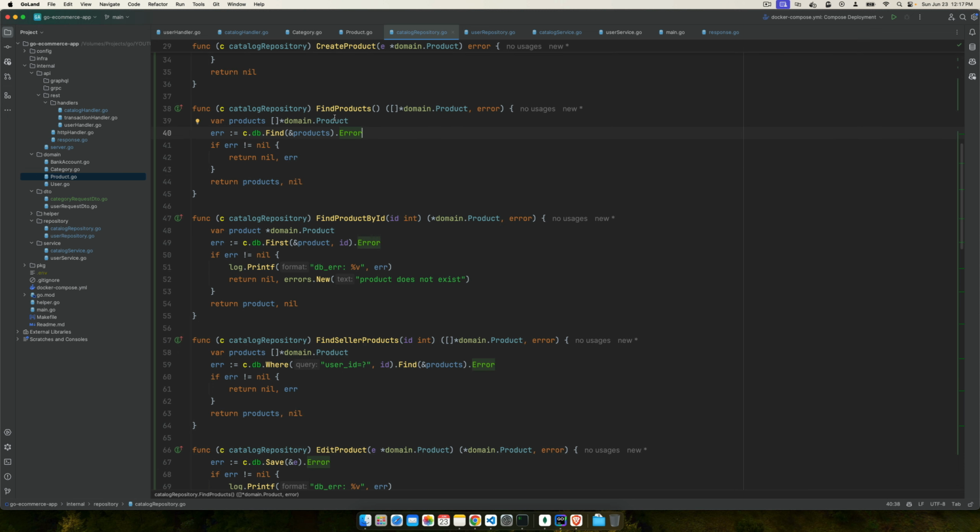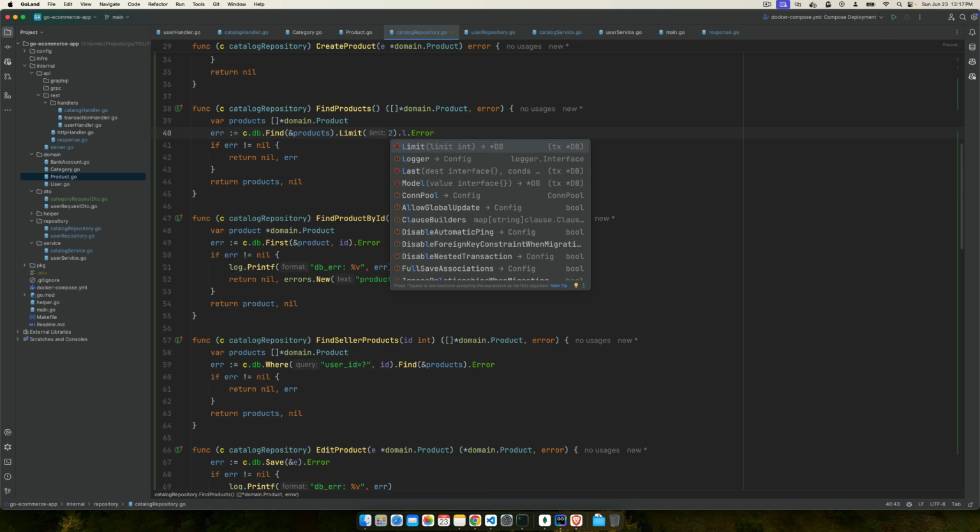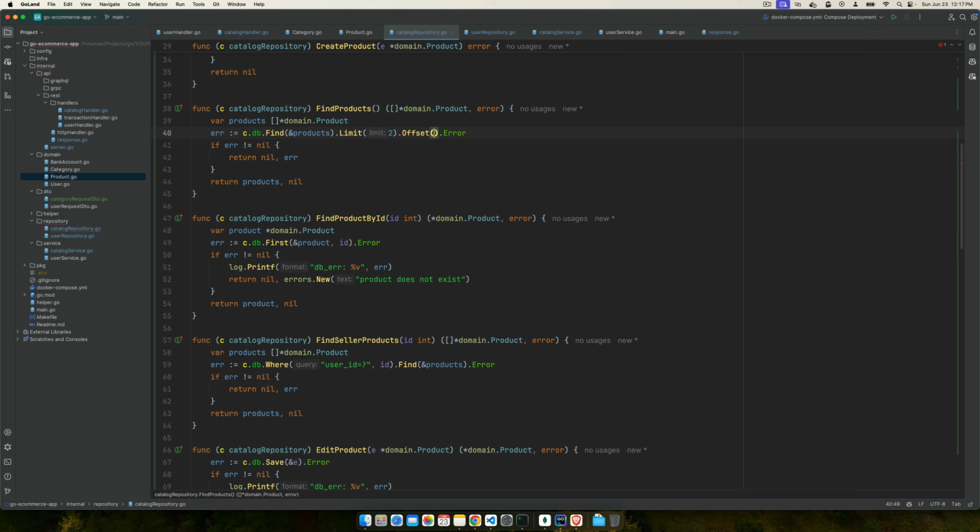So for find products, you can see we are simply creating a pointer of domain.product and assigning all the products right here. You can add some offset and limit as well. Whatever the limit will be, you can provide it, and the offset also you can provide like this. If you are going to use the offset and limit, then definitely we need to provide all these things as input right here, right? So this is the way we can query our products.